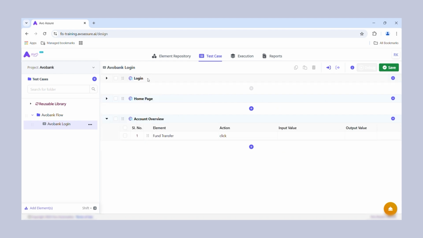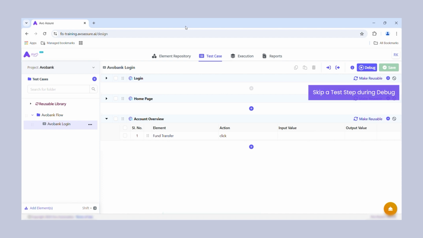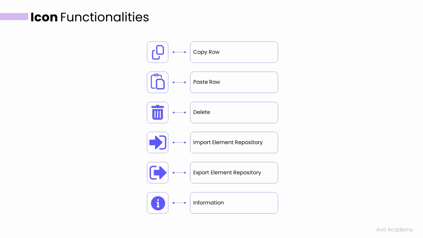You have now saved your test cases successfully. Interesting to note are the options across each test step group's name. The Make Reusable icon allows users to store the respective test step groups in the reusable library, which can later be reused in different test cases within this project. Users can use the null icon to skip a step when debugging the test step group. Worth mentioning are the icons and buttons across the created test case name. Here are the details of what each one of them does.